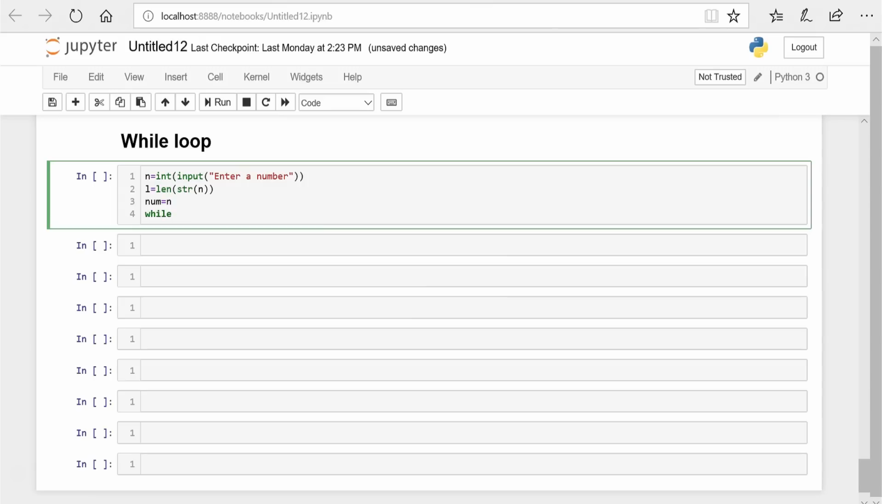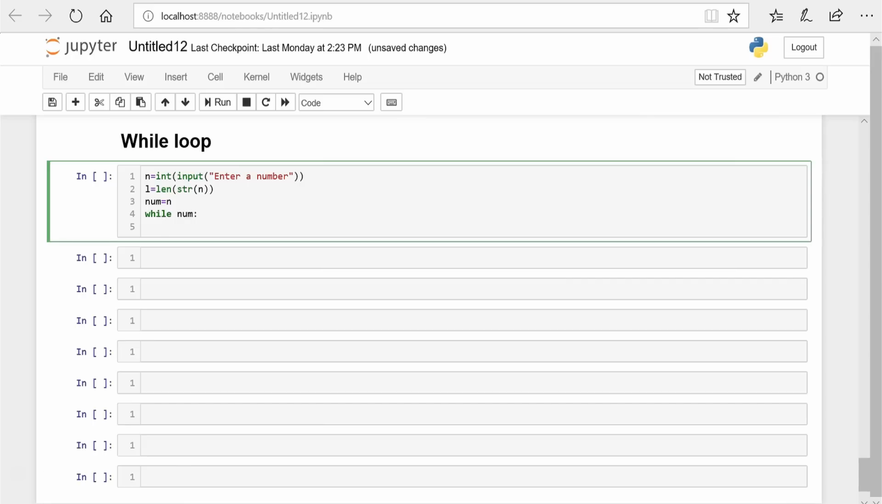Now I want to run this while loop till num actually exists. What I mean is, once you have extracted the last digit, num is empty. Then you can exit out of the while loop. Until then, we'll continue repeating the instructions within this block. Now, the first thing you do is you extract the last digit from num. So I'll store this in the variable rem, as in remainder. So you say num mod 10 and we'll get the last digit of num.